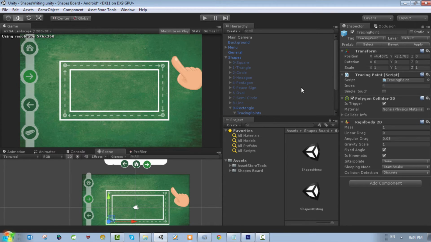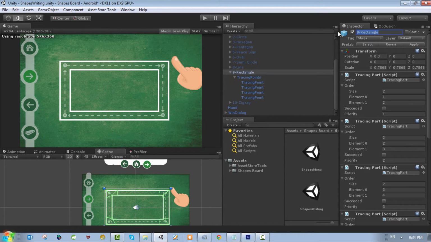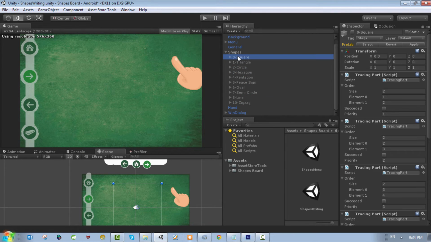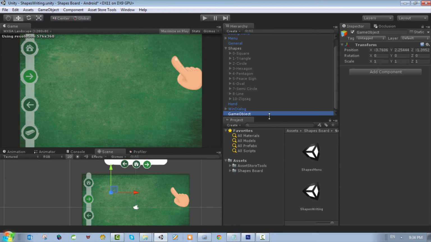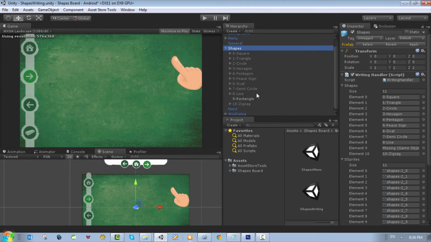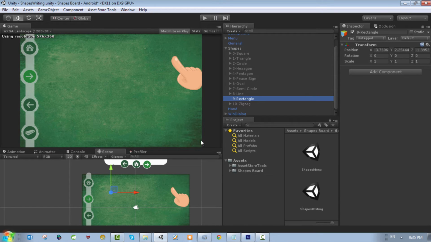We also want to see how to customize the dialog in the next video, but right now let me just go to the rectangle and delete it and re-add it again to give you the complete process of how to add a shape. So basically just go to create game object, create empty, and you need to give it a name. It's recommended to give it this convention: 9 dash rectangle. Move it to the shapes here. You can move it to the top and scroll it down, or you can just move it after the line and it's going to be here. So this is the first thing.